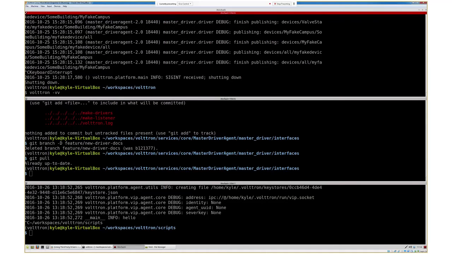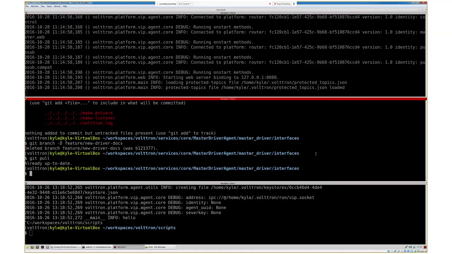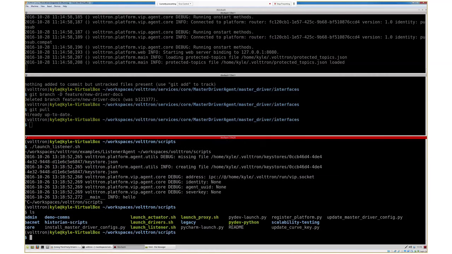Now, if you're going to interact with the config store, the platform needs to be running. So let's fire that up real quick. And on my bottom terminal here, we have the scripts directory that has two important scripts in it. So the first one is update master driver config.py. That takes your old configs and turns them into new configs.